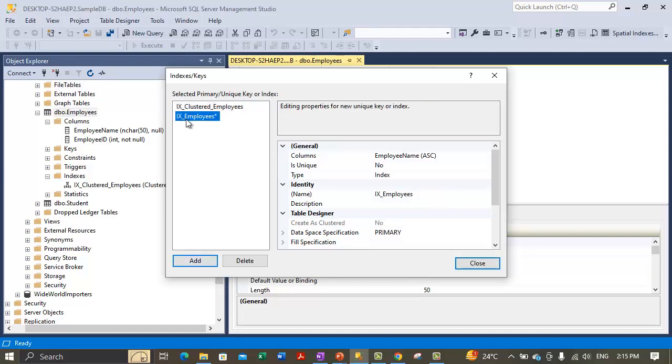We need to do the add operation. So it has added another index, IX employees. We can change the name. I can change the name to IX employees, maybe non-clustered, and then I can say I'm creating it on the employee name column, and this is the column we are creating the index on, and it will not be a clustered index, so create as clustered is set to no.